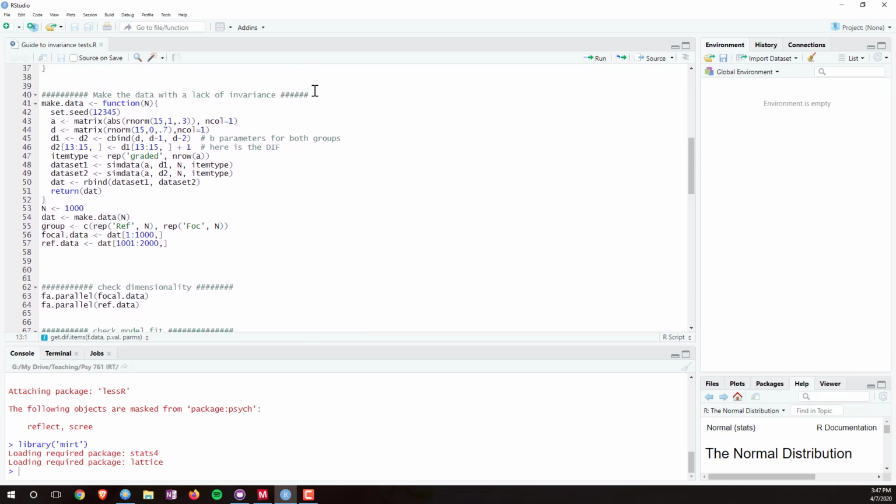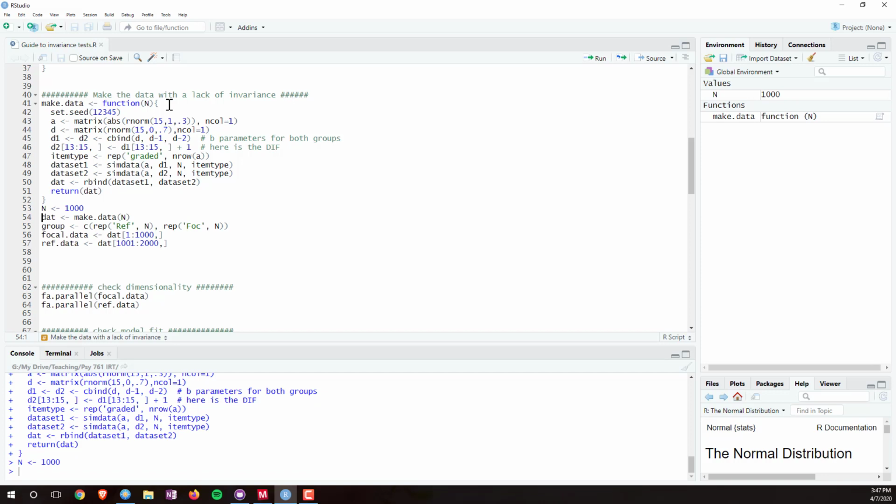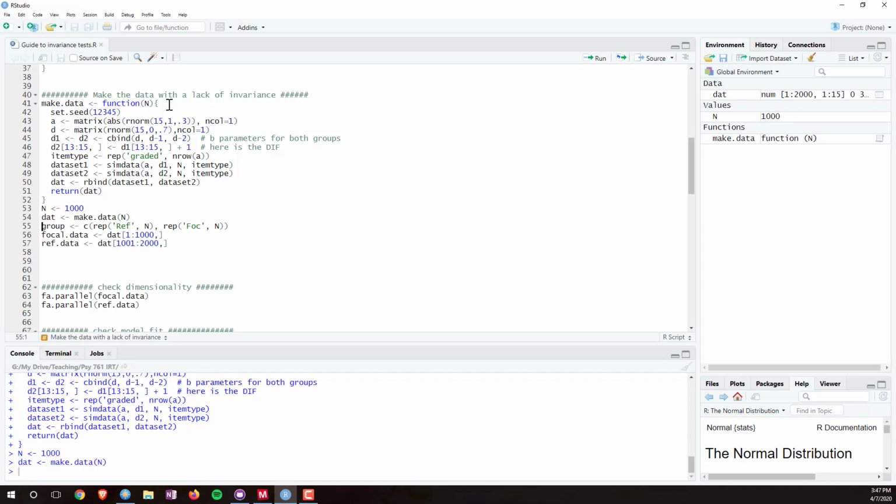We do need, however, to load in our make data functions since I cleared everything out. And again, what we're doing here is we're making data with 1,000 per group. So this is really n per group. And we're going to call that function that we just loaded in here. And that function, remember, creates some generic item parameters, A parameters, and some of those D parameters, which are kind of like the B's, a linear transformation of the B parameters.